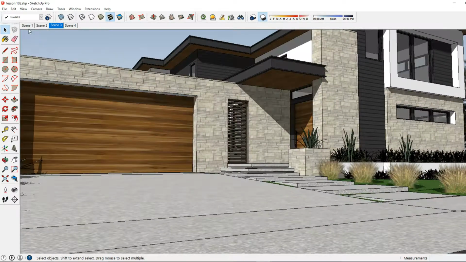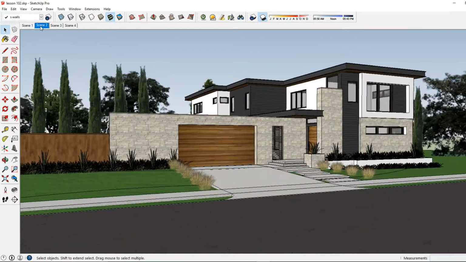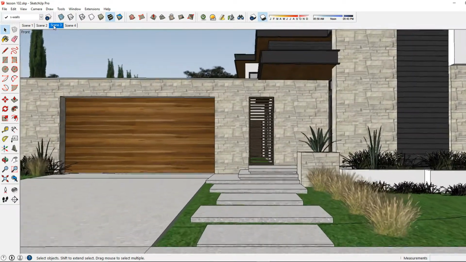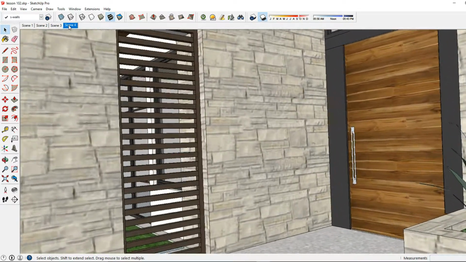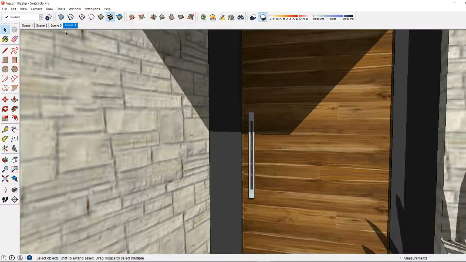And if we want to preview what that animation might look like, I can just click my scenes here and go to scene 2, scene 3, and scene 4. So as you can see, it moves smoothly from one scene to another.